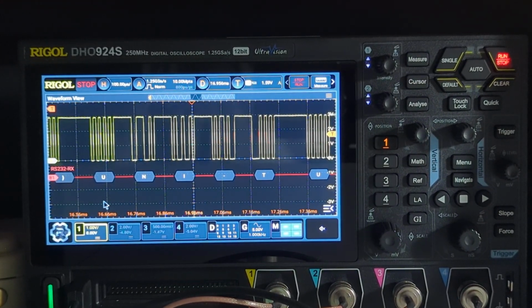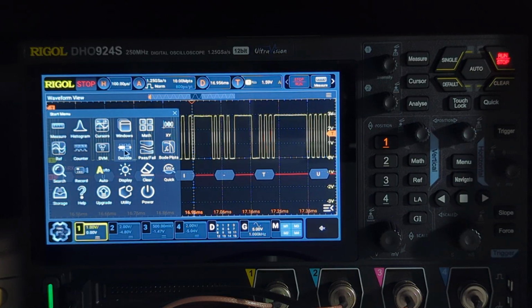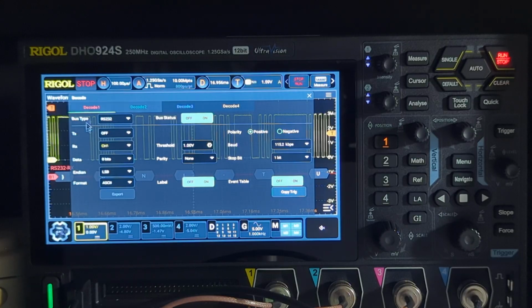decode that data. Alright, so the gear icon on the lower left here, click on that and go to this decode option right here. Now we pick the bus type, which is UART or RS-232 in this case, and turn the bus on. Select the channel to receive on, that's channel 1. We set our threshold voltage, in this case to 1 volt. The signal goes from 0 to 3 volts.